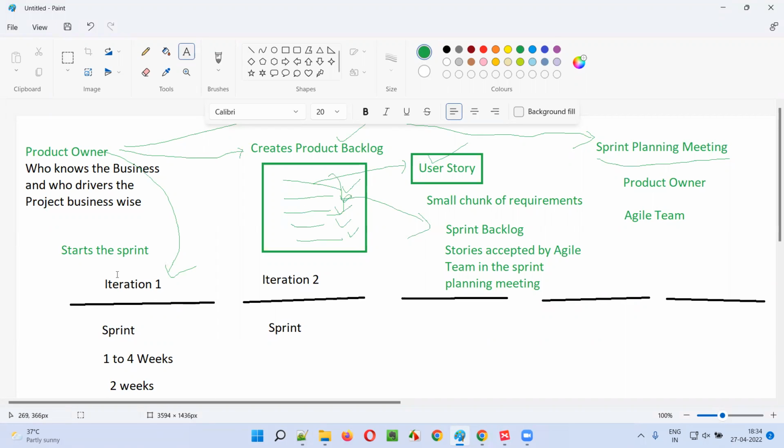So who has to work on the sprint? The agile team has to work on the sprint with the list of stories accepted by them, which are in the sprint backlog. From the sprint backlog, all the stories will be picked by the agile team. By the end of the sprint, that is by the end of the 2 weeks, all the stories need to be completed. Whatever work is assigned in the form of stories by the product owner to the agile team as part of the sprint, by the end of the sprint all the work needs to be completed by the agile team, that is developers and testers.